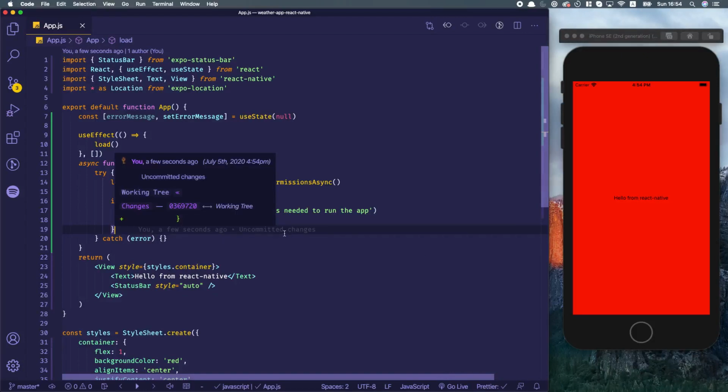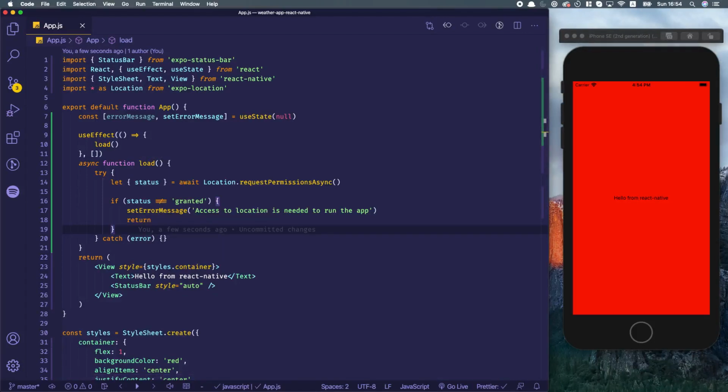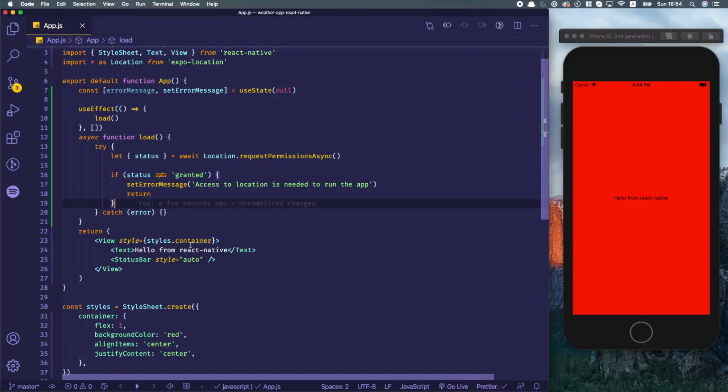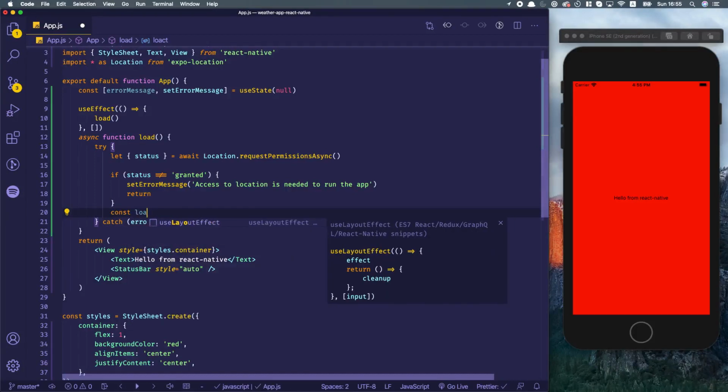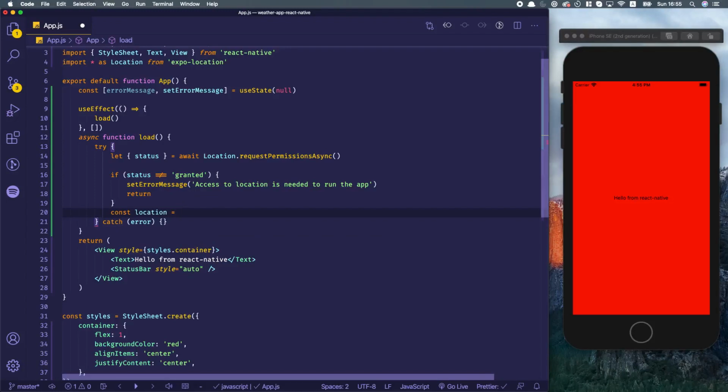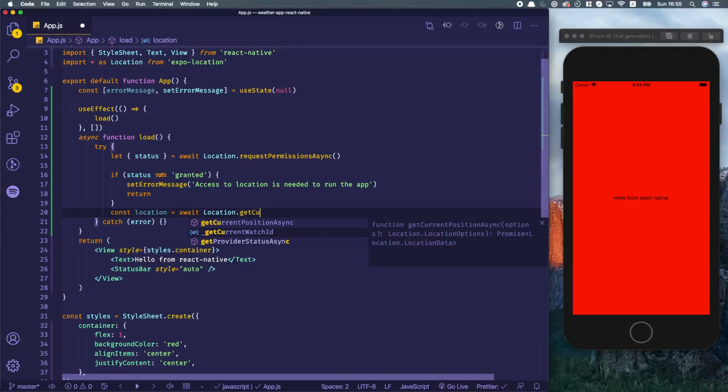And now we have granted the permission, but we actually need the location. So for doing that, we're going to create a new variable called, well, this can be const location equals. So now that we have the permission, we can say await, and this is going to be an asynchronous operation, location.getCurrentPosition.